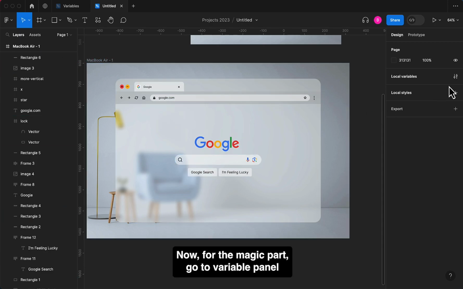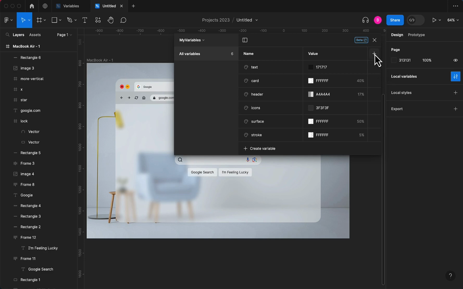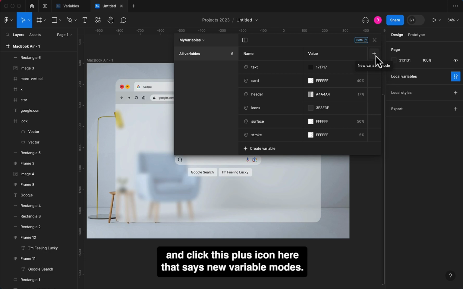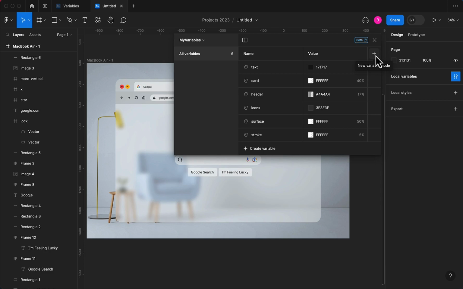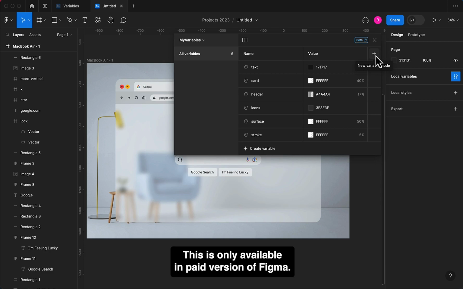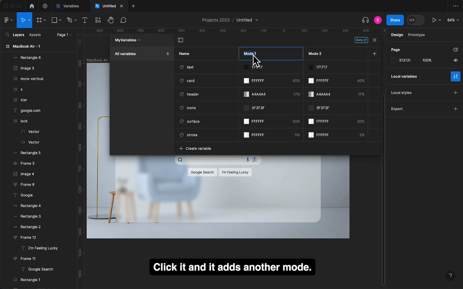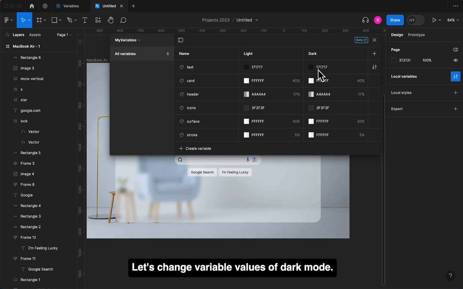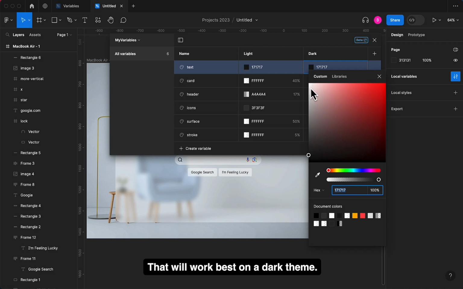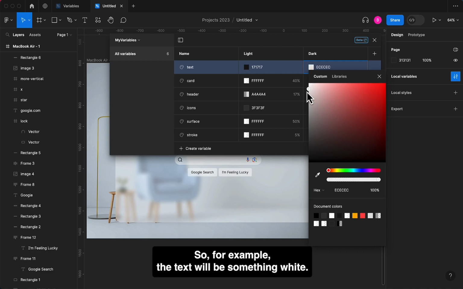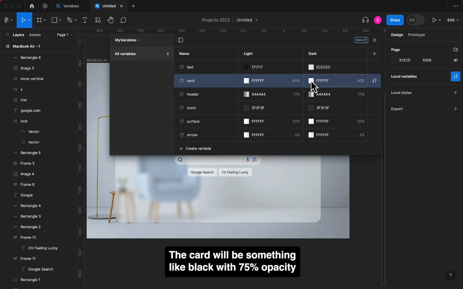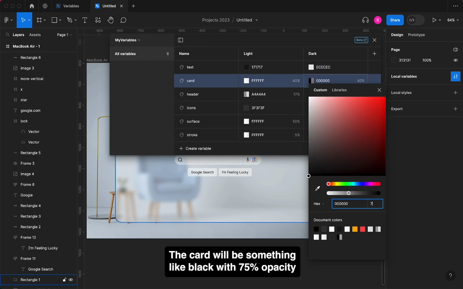Now for the magic part. Go to variables panel and click this plus icon here that says new variable modes. This is only available in paid version of Figma, so make sure you have that. Click it and it adds another mode. Let's name this mode to light and this mode to dark. Let's change variable values of dark mode that will work best on a dark theme. So for example, the text will be something white, the card will be something like black with 75% opacity.